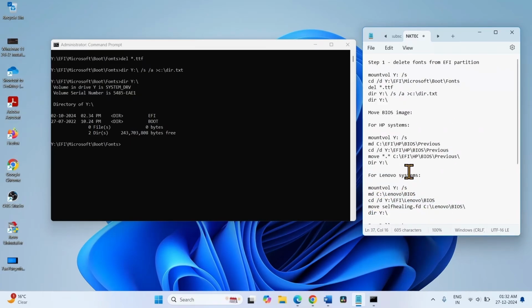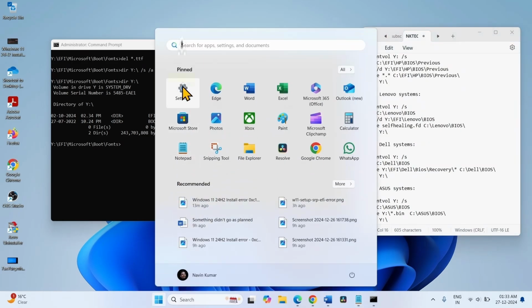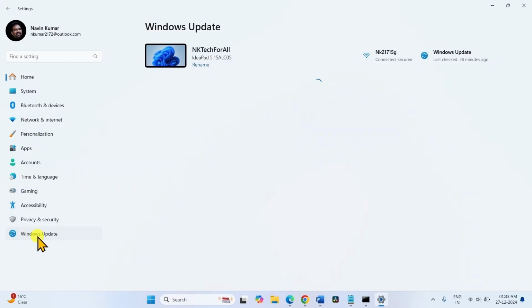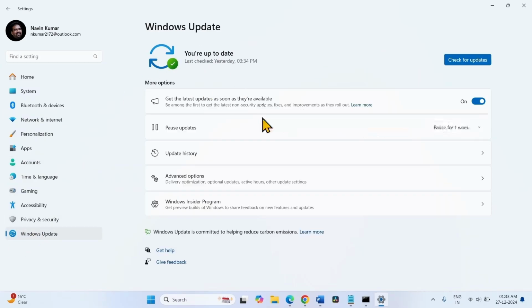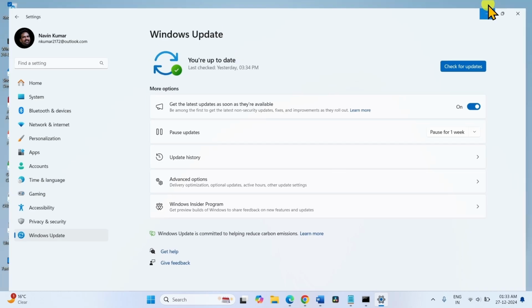Then try to upgrade the system to Windows 11 24H2. Using the setup file, you can install the new version. If you are upgrading from Windows Update, then no error will be found.